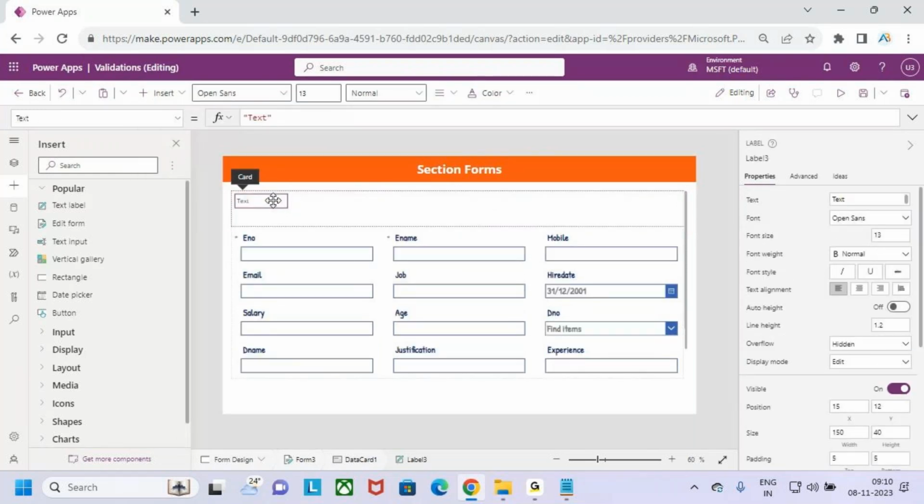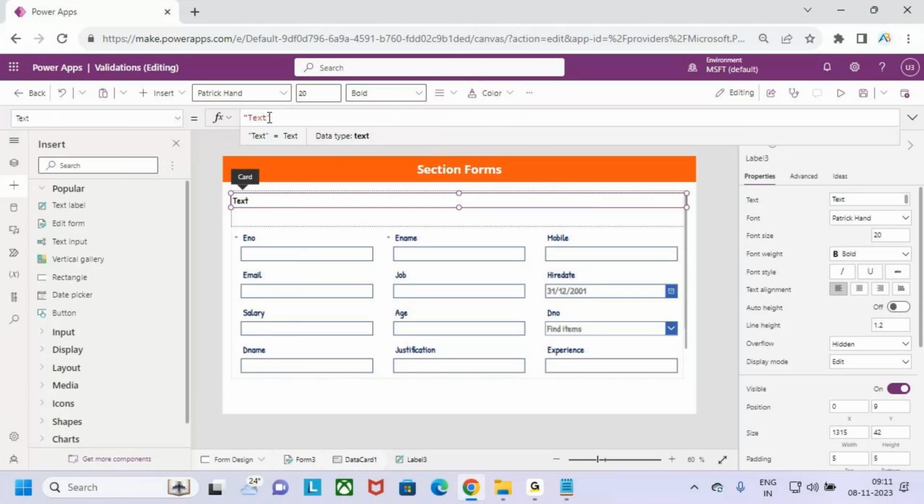Now keep this text label here. Increase the size, and keep the font size to 20. Keep it as semi bold, or keep it as bold. And let me change the text to EMP job details, guys. In this session, I'm going to keep the employee job details. Now bring it to center, align it to center.